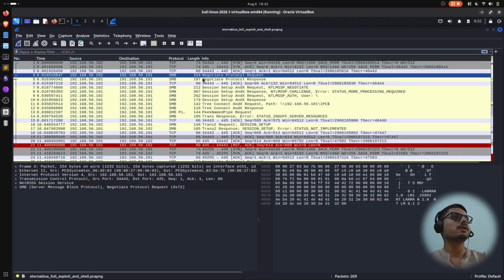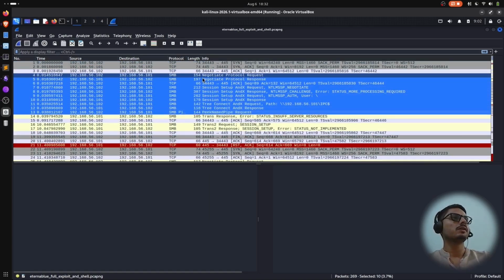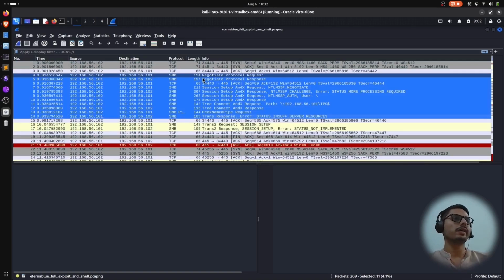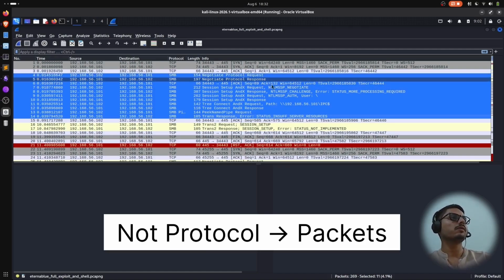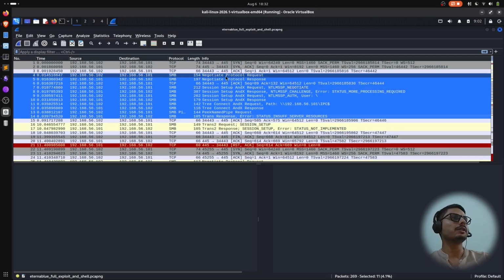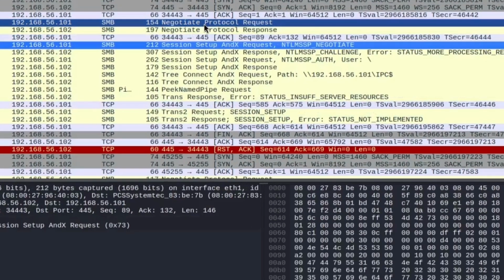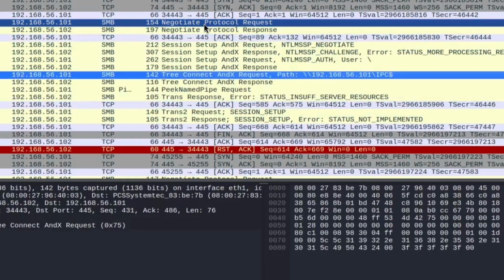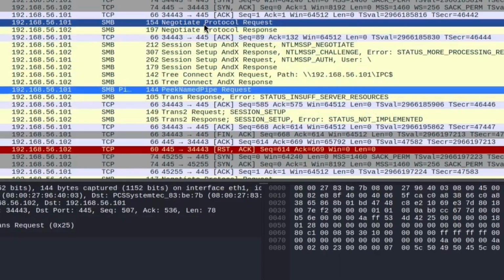As I was speaking, there is a scanner which runs before the actual exploit, and these are the packets triggered from this scanner. There are four major requests which are sent to the target machine: the negotiation of the protocol, setup of the session, tree connect, and a peek named pipe.